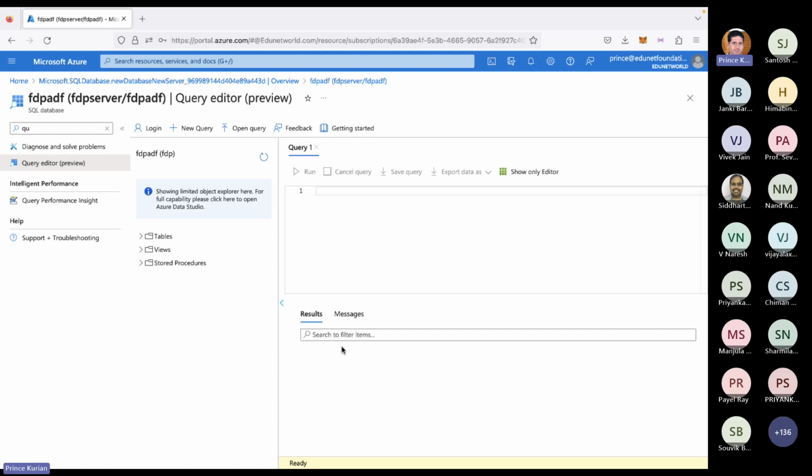Okay, now we need to create a table. I'm not sure about this syntax. Create table. The table name we can give as person or FDP data. Okay, FDP data. This is my table, FDP data.